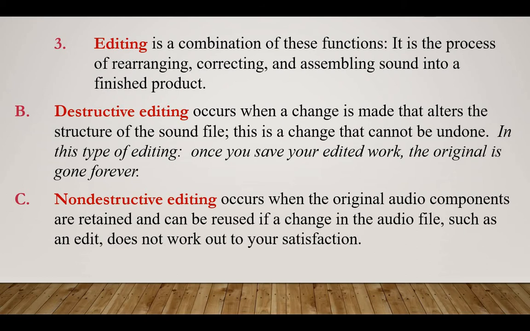That is destructive editing. Non-destructive editing occurs when the original audio components are retained and can be reused if a change in the audio file, like an edit, does not work out to your satisfaction. So up to the point that you save a file and you overwrite it, the original MP3 or waveform or whatever you're doing, you have the option to undo certain things that you've done. Remember, in Adobe Audition, Control-Z is your friend. And as long as you still have that capability, you have the power of non-destructive editing.